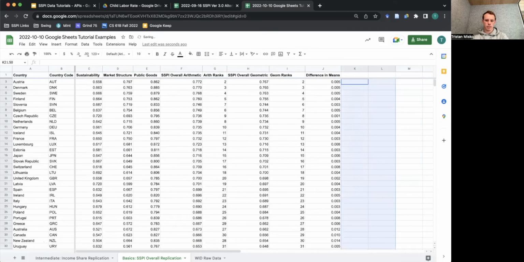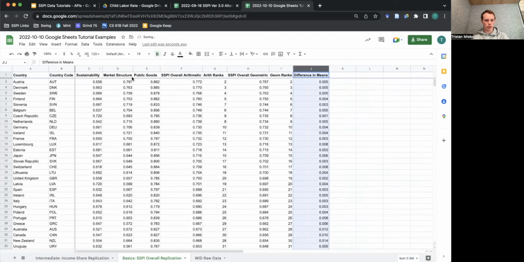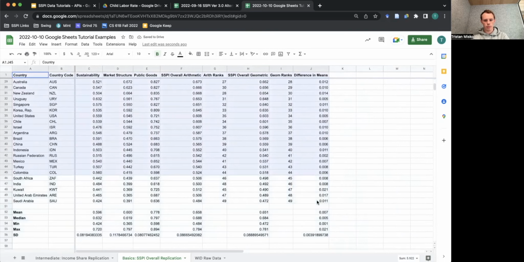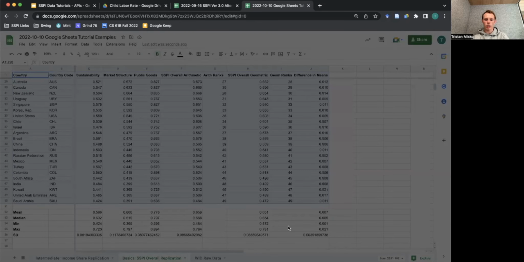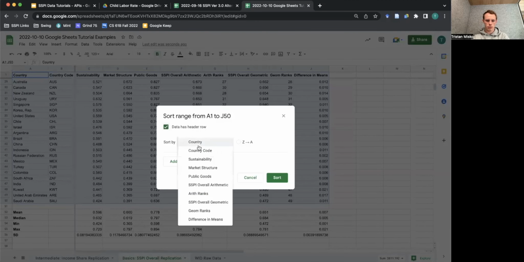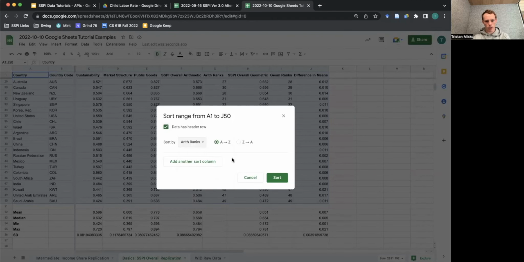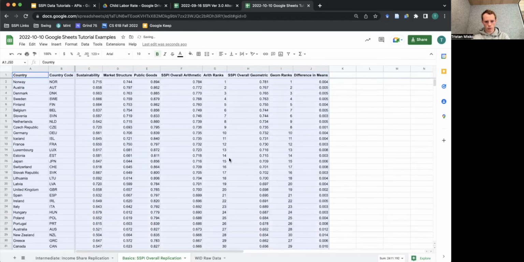How do we visualize ranking changes in our graphs? So we have the geom ranks, we have the arithmetic ranks. And so what I'm going to do is I'm going to sort the sheet by the ranks. And so sort range by the ranks. And I'm going to do arithmetic ranks, A to Z. So it'll be 1, 2, 3, 4, 5, 6, 7, 8. And we want to check they're in order, and they are.